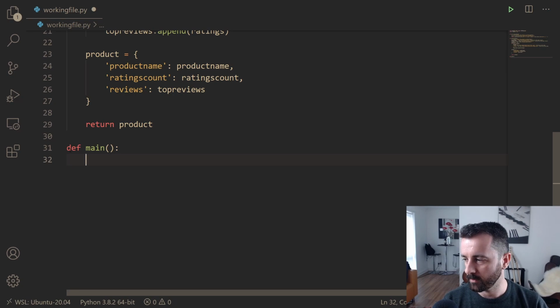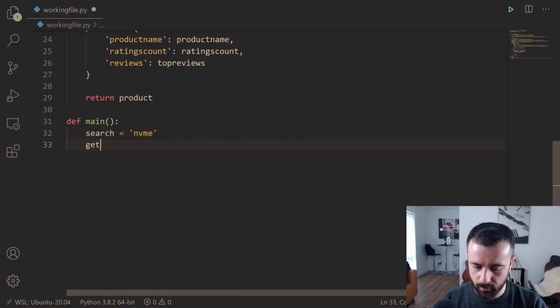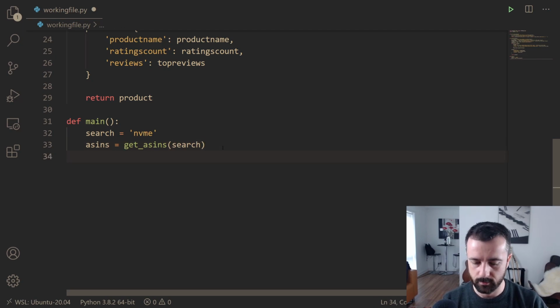So when we run this function, we want to say our search is equal to the same search that we had before, which is what we're giving it here. And then we want to get all the asins. So we want to run our first function to get all the asins and save them into a list. So let's call that list asins. It's equal to that. So that's going to get our asins list. And then we can run through each one in turn and add it to a list.